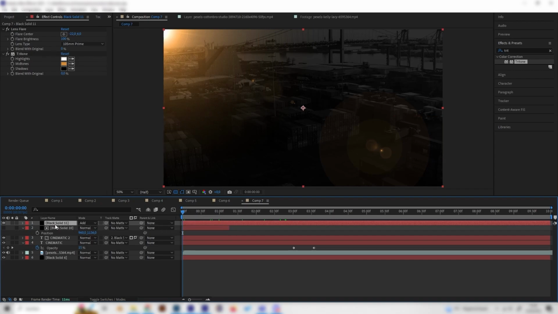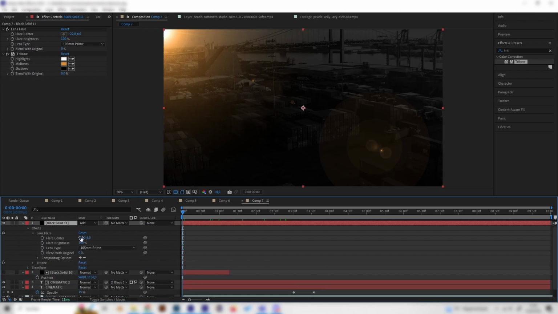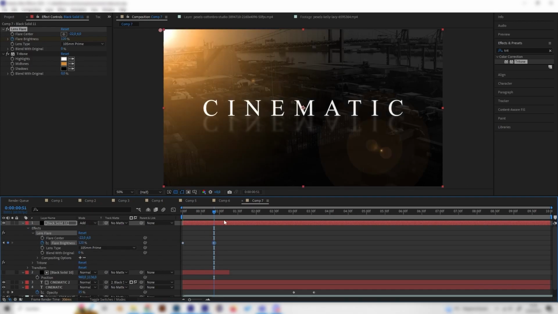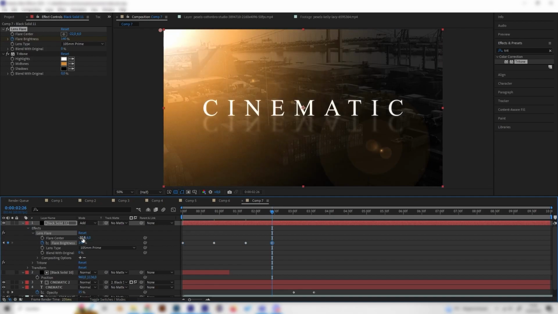And now we can just open this up and go to the lens flare effect and keyframe the opacity so it will get a bit of variation. So put it to 0 at the beginning, then go forward a bit, put in like 120, then forward a bit again. So it will just change a bit. And this is a lot, maybe not that much.